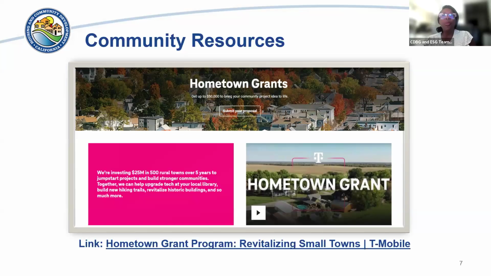Thank you so much, Susan, and thank you, Shannon. I also wanted to point out that this T-Mobile grant is really designated for rural cities and towns, which is our grantee base. So you all should take a look at that. Thanks for finding that for us, Shannon.